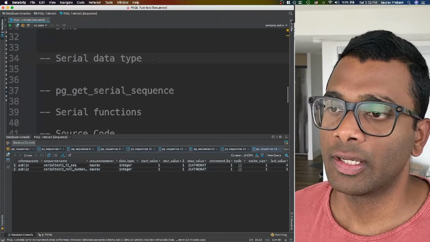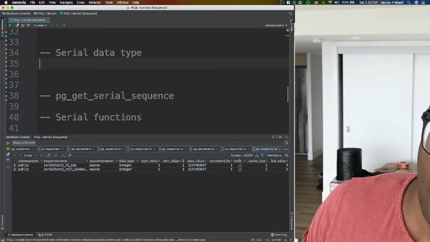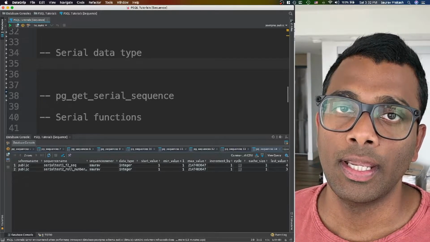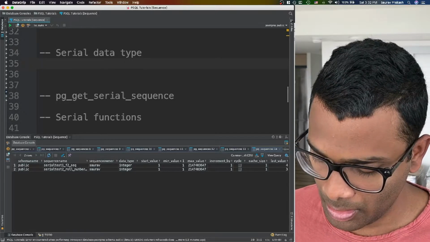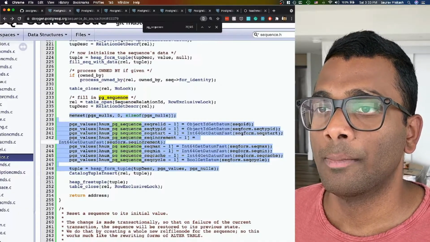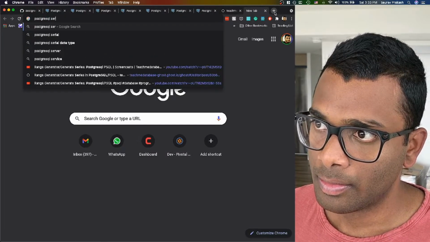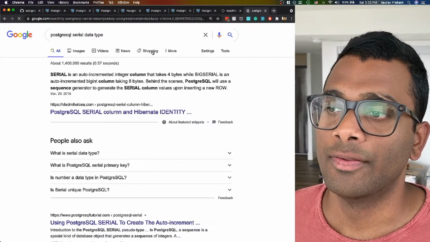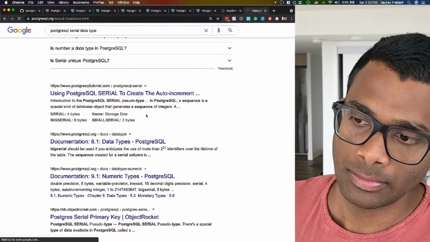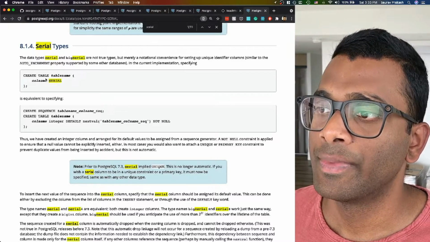Now let's take a look at the serial data type. In the start of the video, I already told you about the serial data type, how you use it in creation of a table. By the way, if you want, we can also open up the documentation for Postgres data types. Let's take a look at serial types over here.